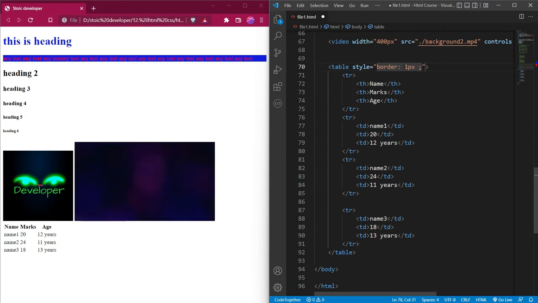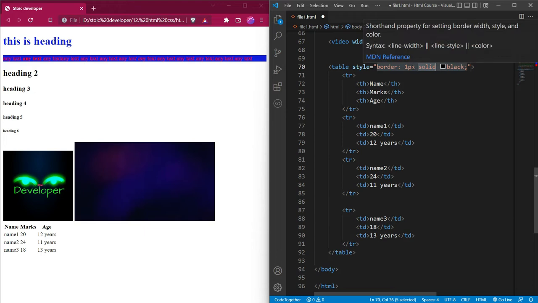Now we need to type what type of border it will be. Like the border will be dotted or it will be a single line. What will it be? If we want a straight line, it means a solid line. So for that we will type here solid. And now we have to type the color of that border. So let's say for now we will add black. So the border color will be black, it will be solid, and it has a width of 1 pixel.